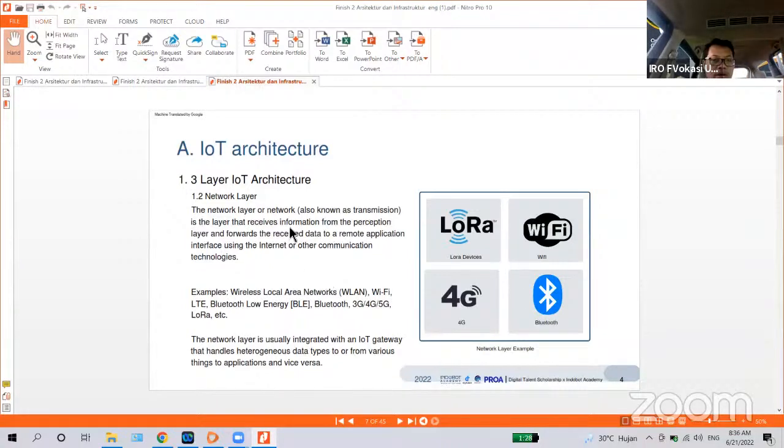So the network layer, also known as the transmission layer, receives information from the perception layer, from the device, and forwards the received data to a remote application interface. It means a cloud server using the internet or other communication technology, for example WLAN, wireless local area network, or Wi-Fi, LTE, which refers to 4G, Bluetooth Low Energy, BLE, 3G, 4G, 5G, and LoRa.